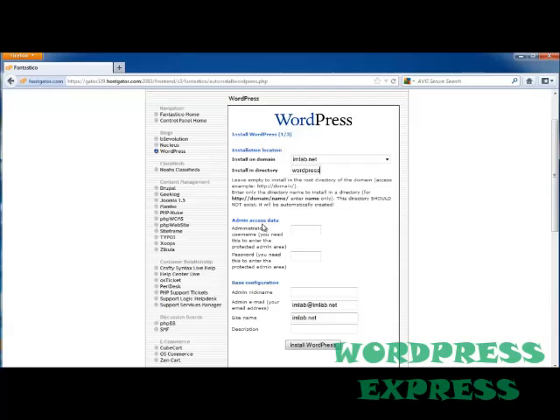Underneath, it will give us admin access data, and it's going to ask for your username. And let's go ahead and put a name in, and then a password. And then it's going to ask for a base configuration. So the admin nickname is going to be, and then it's going to ask for the admin email, your admin address, your site name, and the description. And I'm going to click Install WordPress.